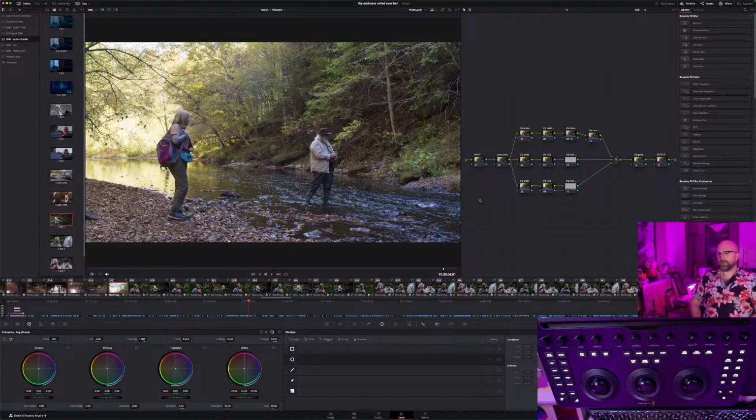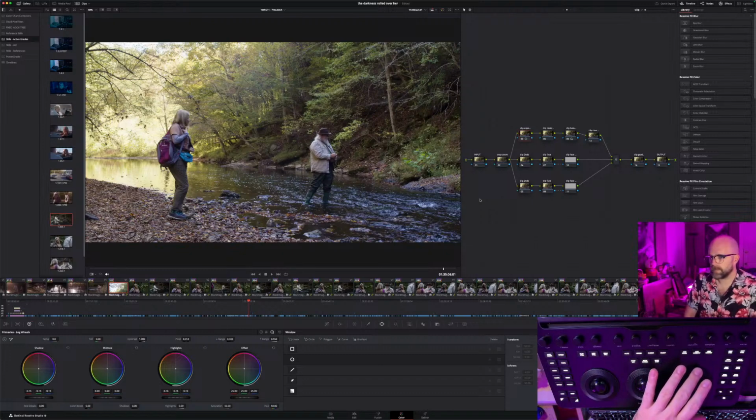Turn my still off there for a second. Okay, yeah, see how the gain needs to come way down. But let's do the lift first. Let's take the lift down. Okay, now let's bring the gain down. Dadgummit, we're in the log wheels. How in the world?